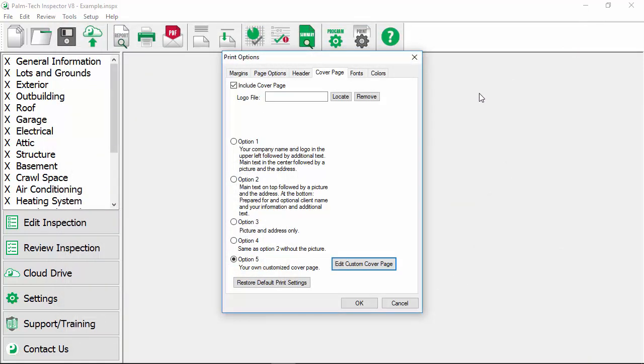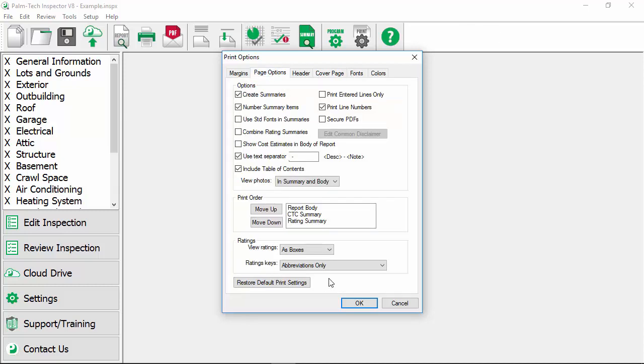Now let's take a look at some of the most important settings, starting with how to change the way the ratings are presented. If you remember back to the example report at the beginning of the video, it was set up in a checkbox format. A lot of inspectors like that, but a lot of inspectors like to change that to make it more of a narrative. And so for this one, we're going to go to page option. We're going to come down here to our ratings section.